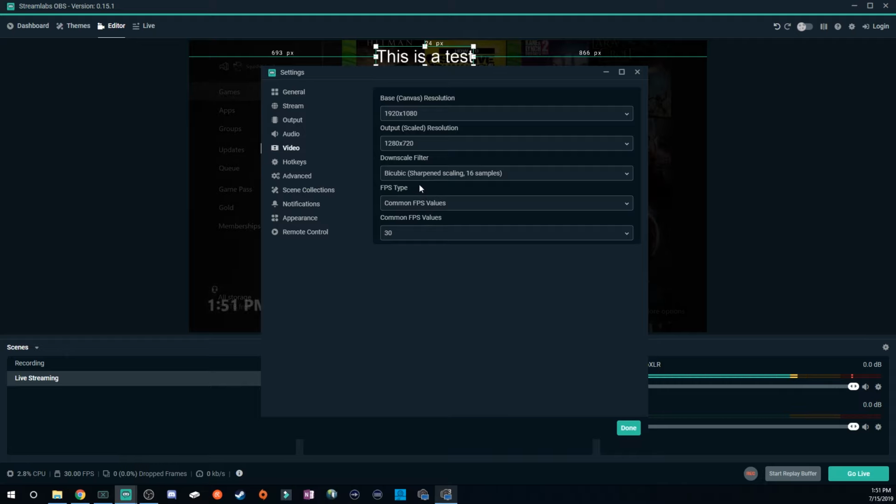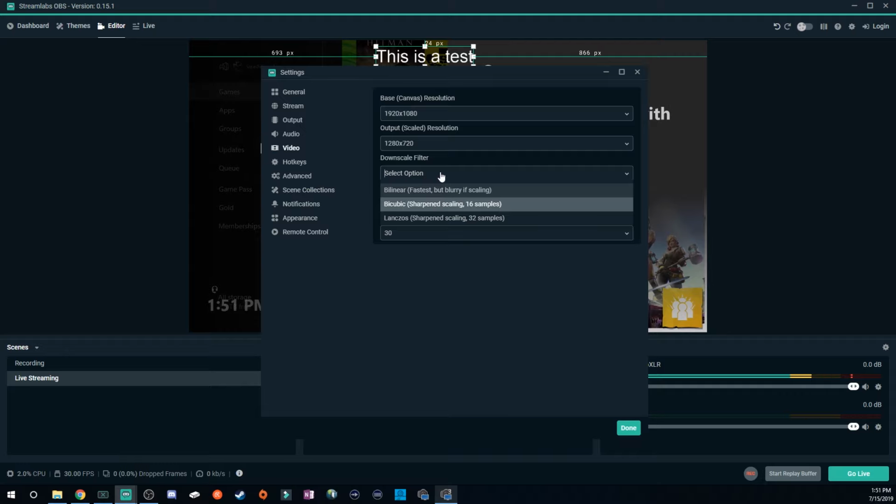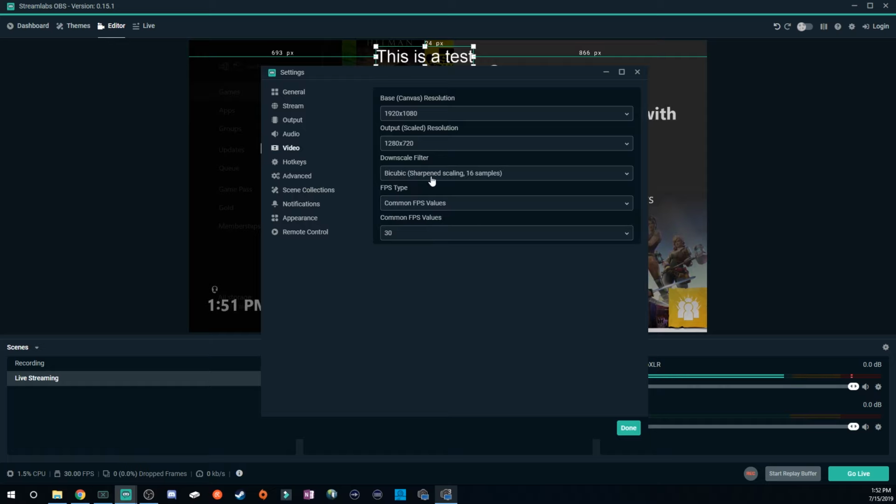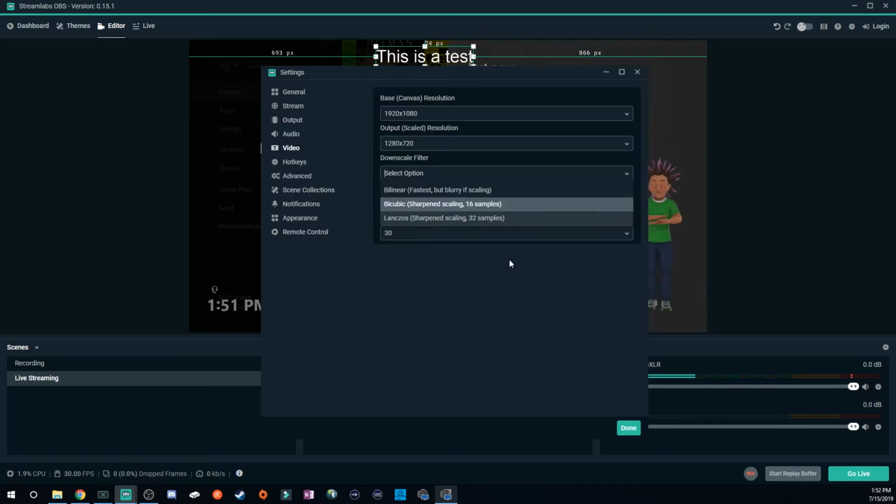Downscale filter, this is how it renders in the background. I keep mine on bicubic. Lanczos is more for if you have a really good processor. I would not do that unless you have like an i7 8700 or even an i9.